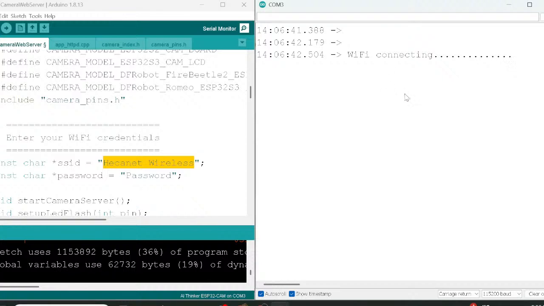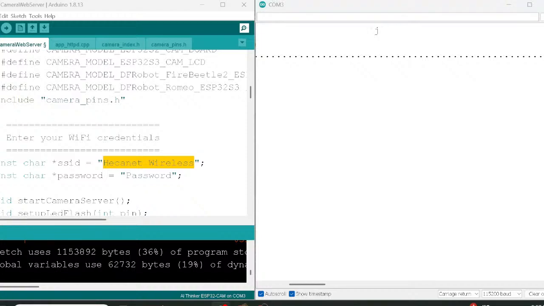All right, so it's connecting to Wi-Fi. Hopefully it connects. This is contingent on your Wi-Fi signal being strong in your location, or if you got the SSID and password correct. So if this doesn't work, it's probably that the signal is not strong enough here and I don't have an antenna, which is another problem with this camera module. You need to buy the antenna.